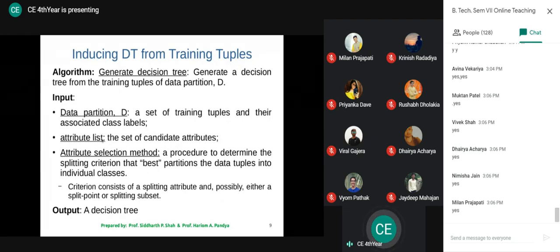And the next is the attribute selection method. Whichever decision tree algorithm we choose, this attribute selection method will have a different value or a different method. And what is the meaning of that? It's a process to determine the splitting criteria that divides your data into subclasses or subsections. And the algorithm will generate a decision tree for us.